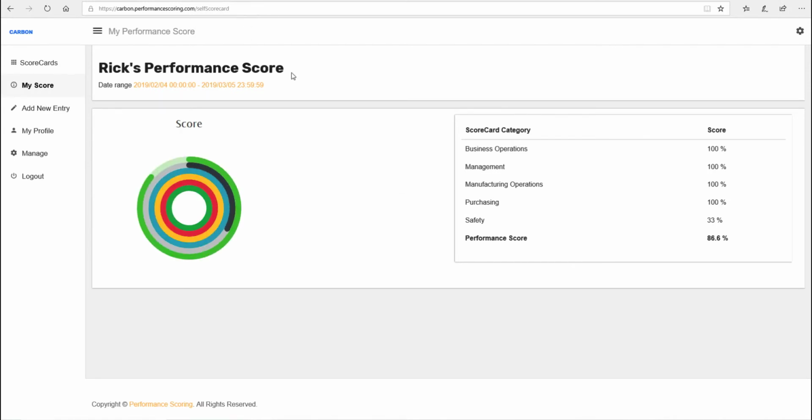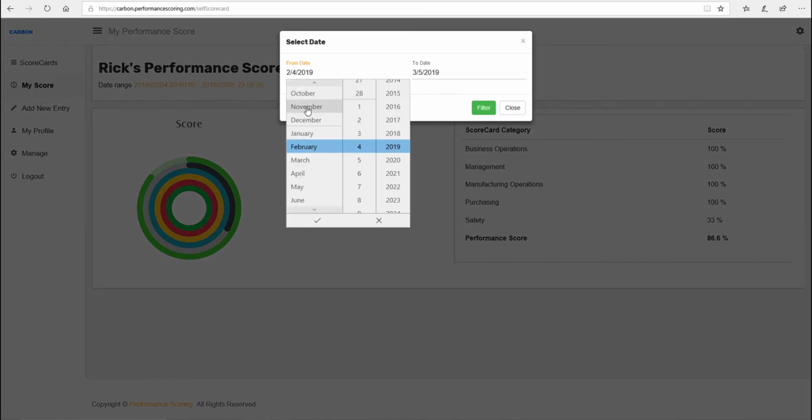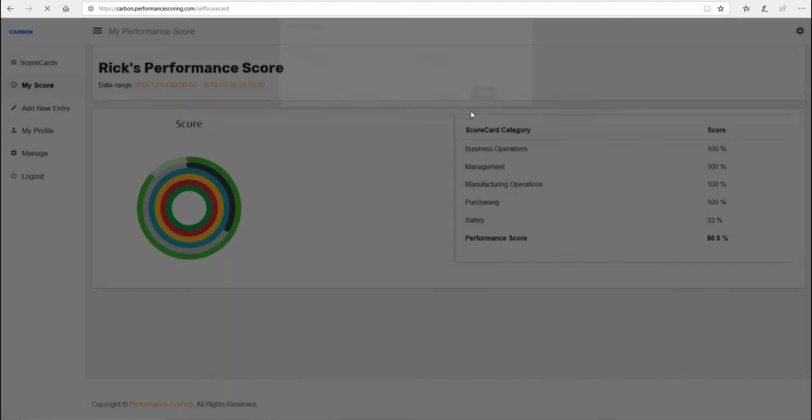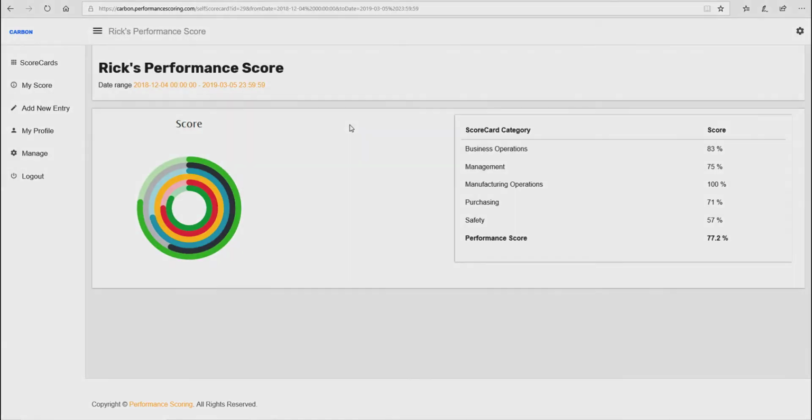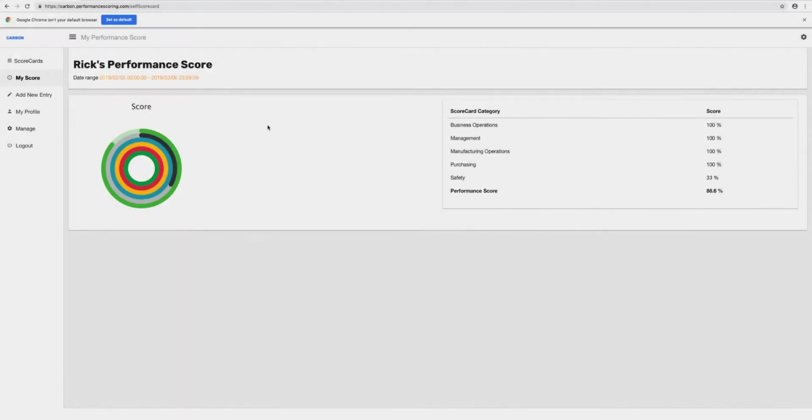This is a real-time display of your performance score by scorecard category and your overall performance score for the last 30 days. The performance score is relative to your peers within each category and is based on all entries for that category. You will be able to view your development and growth for any time period with a date range filter. This means visibility into month-over-month development, giving you confidence and ownership in your performance and how your supervisor views your performance.